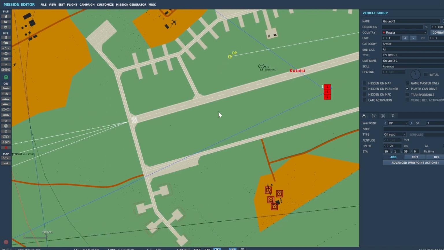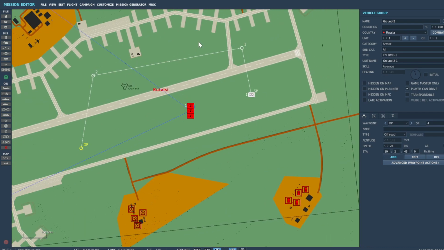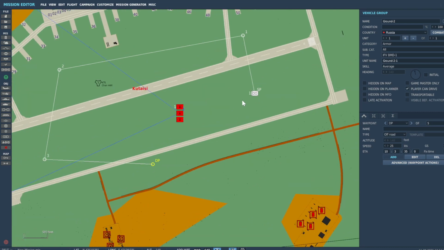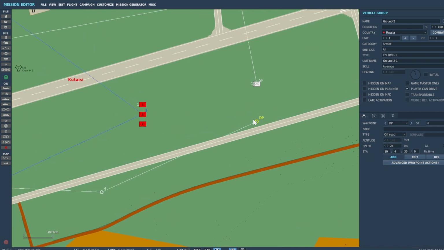So I'm going to go waypoint here. Now this is obvious. It's going to follow this round. The only reason I put this in is that when we get to this point, the destination point, I want it to continue. So we're going to go from the DP, the destination waypoint.